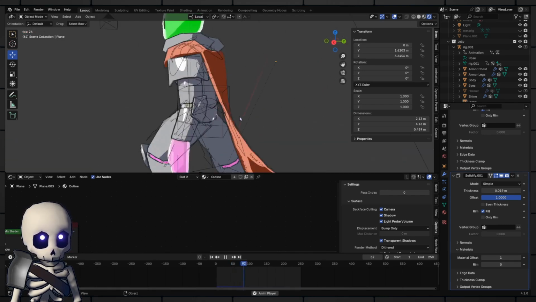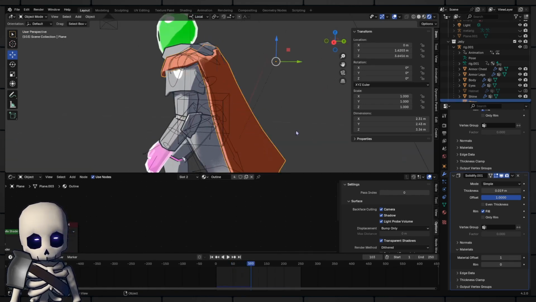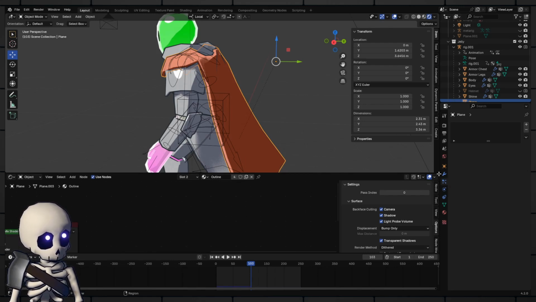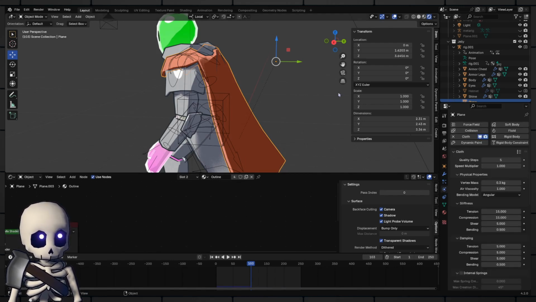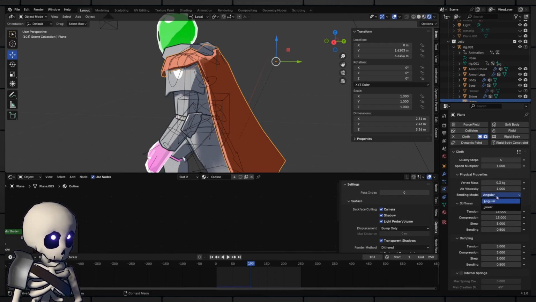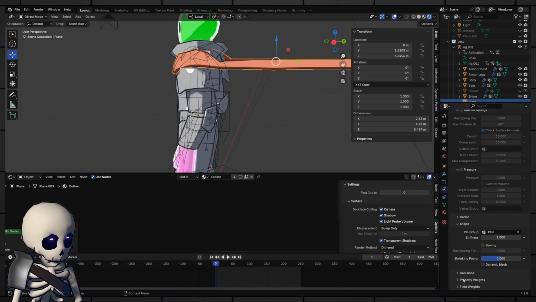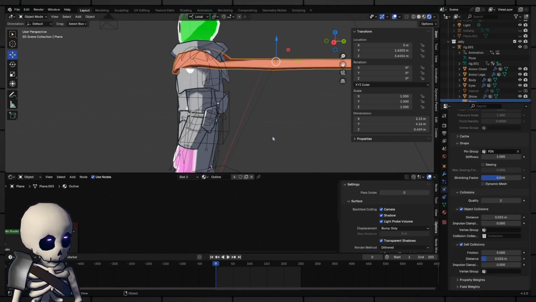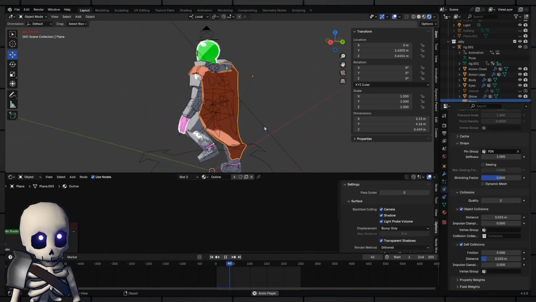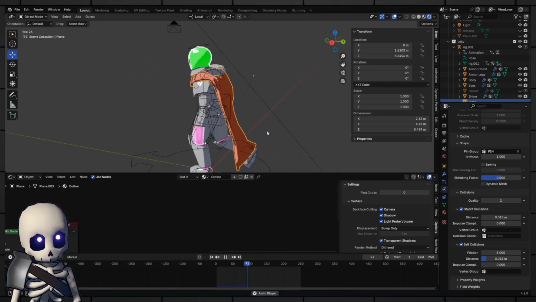And if you're not happy with how it deforms, like I personally prefer a different form of deformation in my cloth simulation. This one is using Angular currently for its bending model. I prefer linear. Also, while you're here, go to collisions and enable self collisions. There we go. How nice that looks.